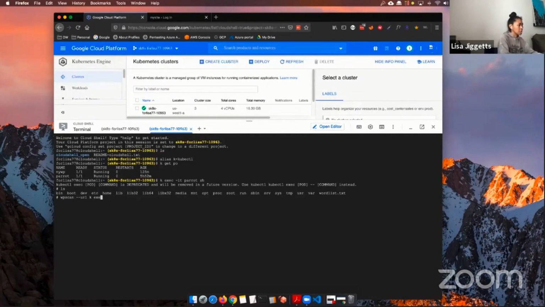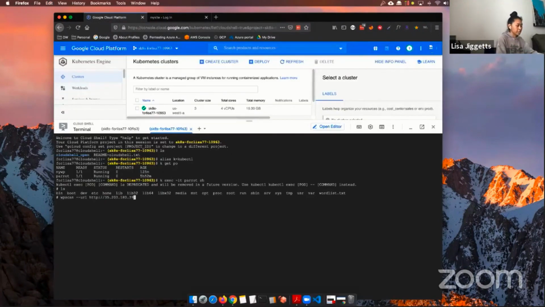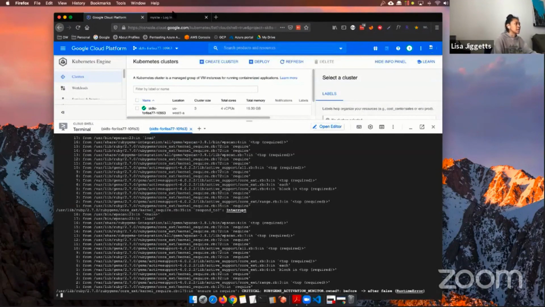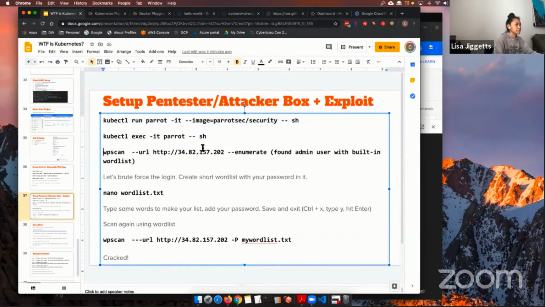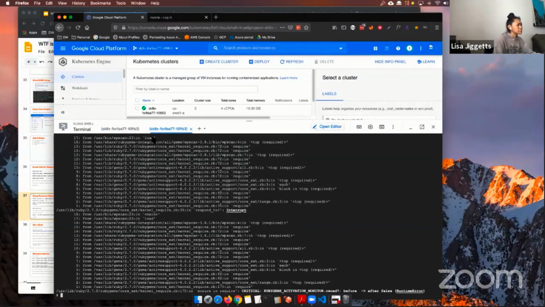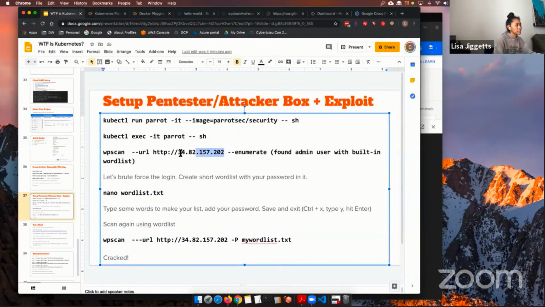Oh, I didn't copy it to my clipboard. Okay, we don't need all that. Let me do this a different way. What's the IP right here? So I'm going to scan that instance. Why did it do that? Stop. Let me just copy from the slide. So this is what I'm doing. A WPScan. I'm going to put my IP in here. So this is the command we are going to run.